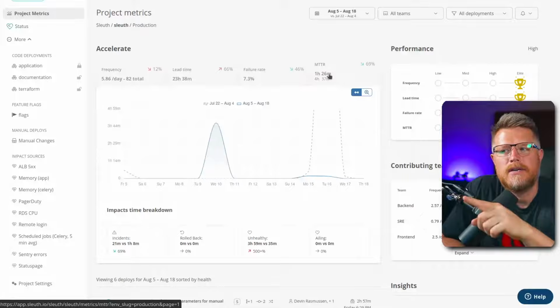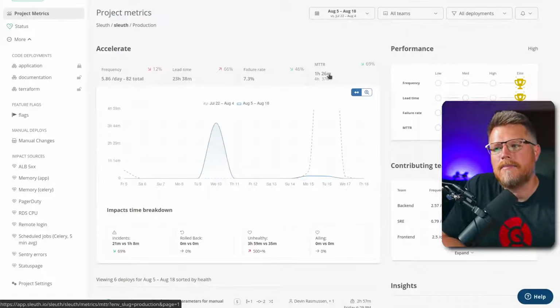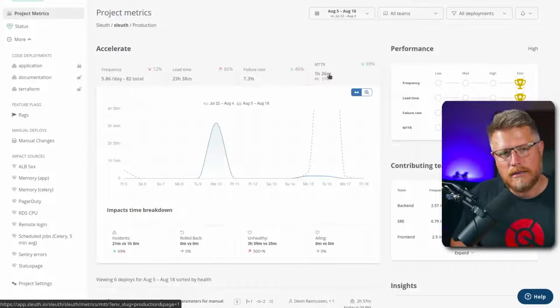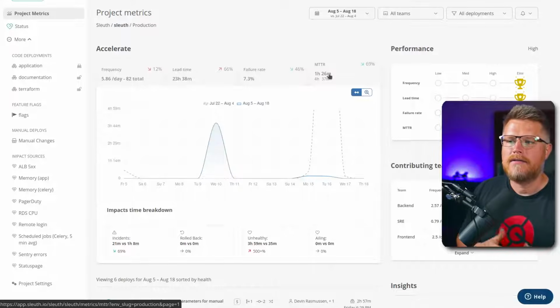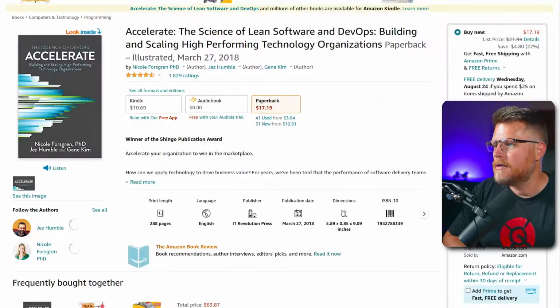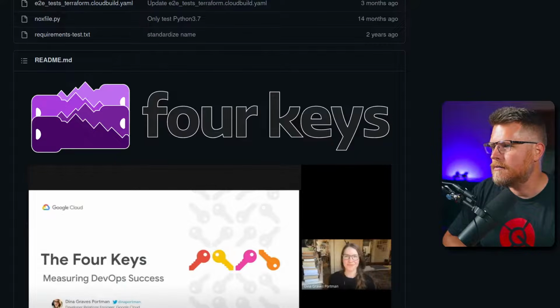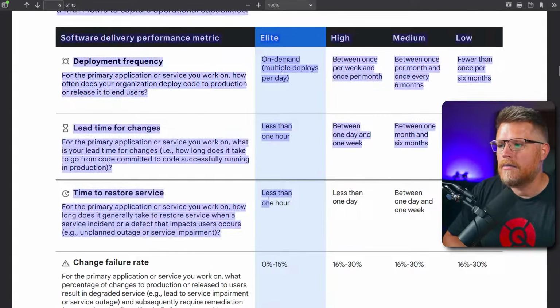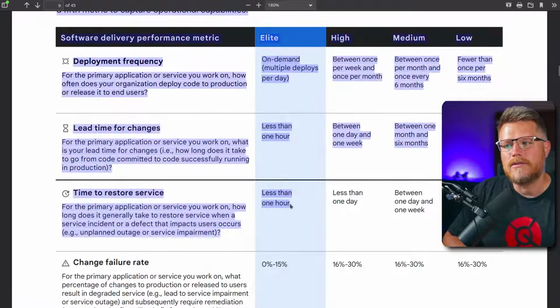Anyways, mean time to recovery is going to be looking at the length of your failure periods. There's a couple of things to think about in this. One is your mean time to detection. How quickly did you even detect that there was a failure period? And two, how long does it last? And they found for the metrics, going back to the elite ones, the elite are within less than one hour able to restore service.